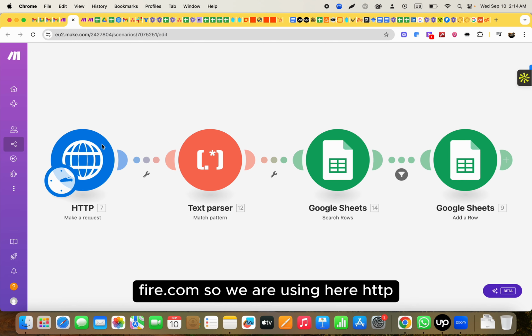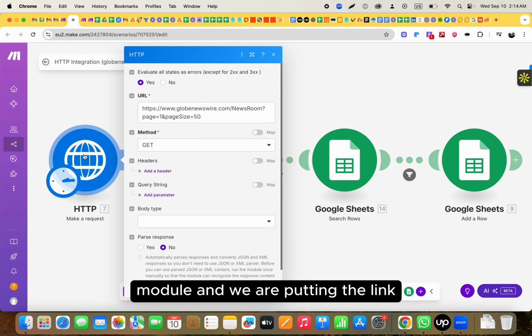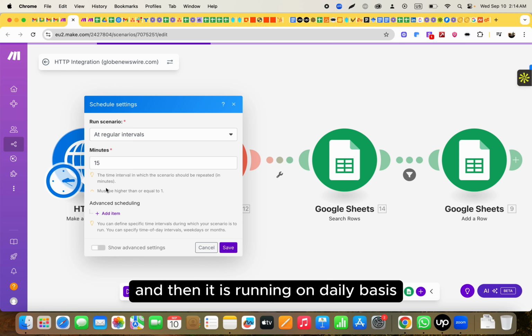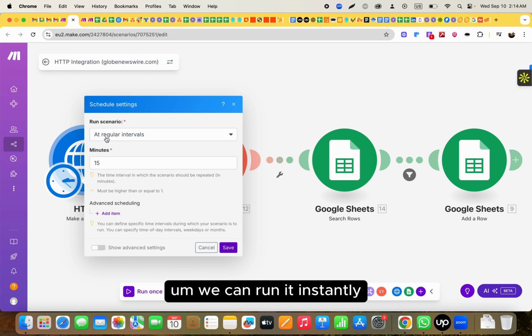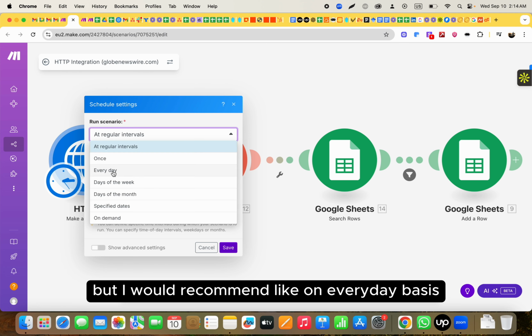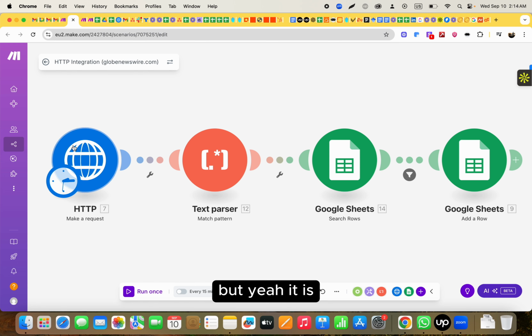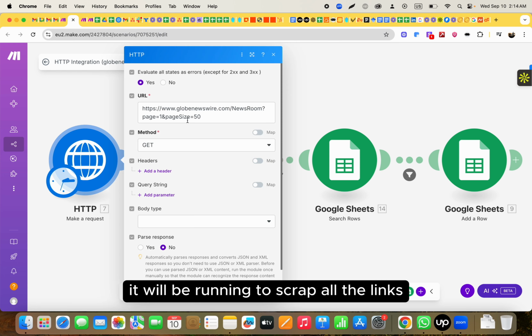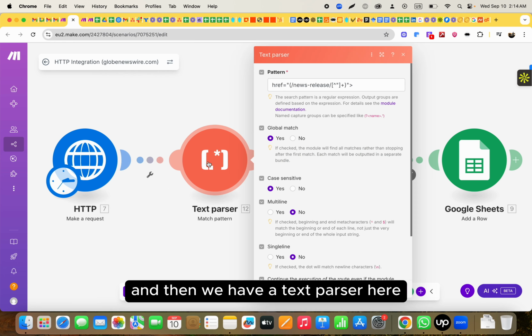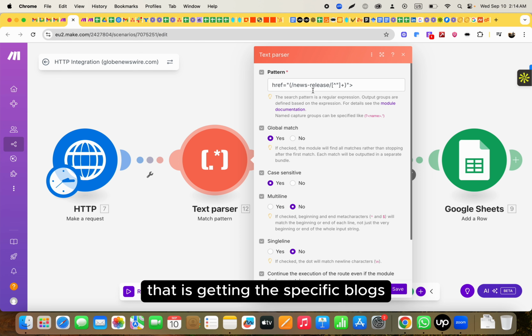globenewswire.com. So we are using the HTTP module here and we are putting the link. We are using the GET method, and then it is running on a daily basis. We can run it instantly, but I would recommend running it every day, or we can set it at like 8 a.m. or 9 a.m. But yeah, it will be running to scrape all the links, and then we have a text parser here that is getting the specific blog links on that site.